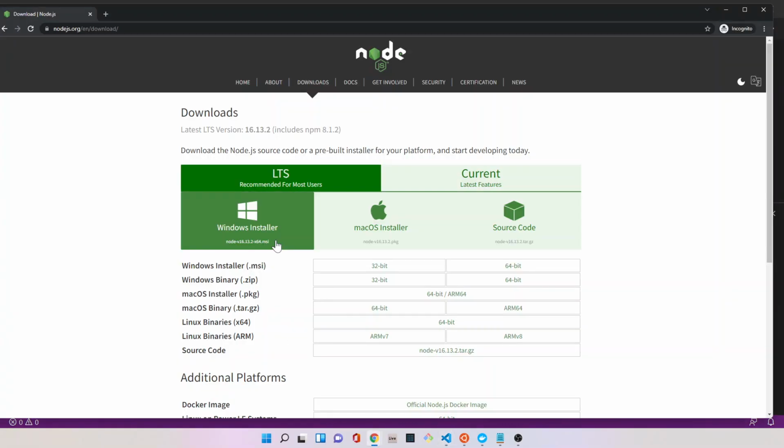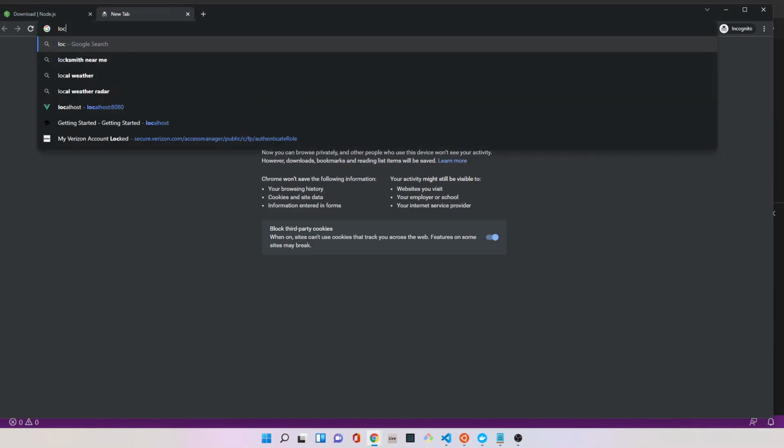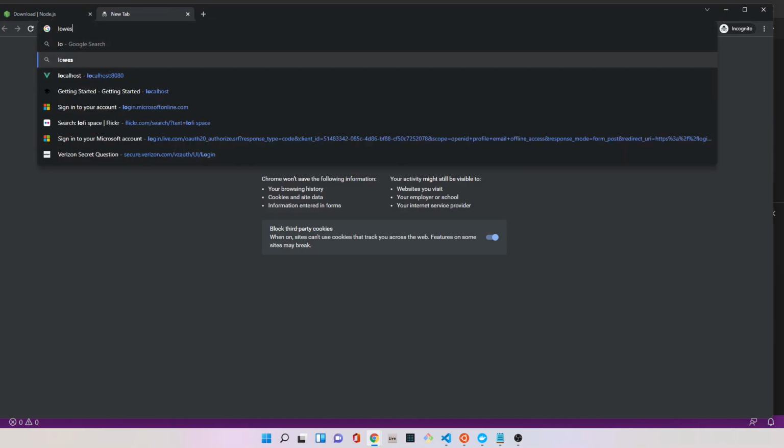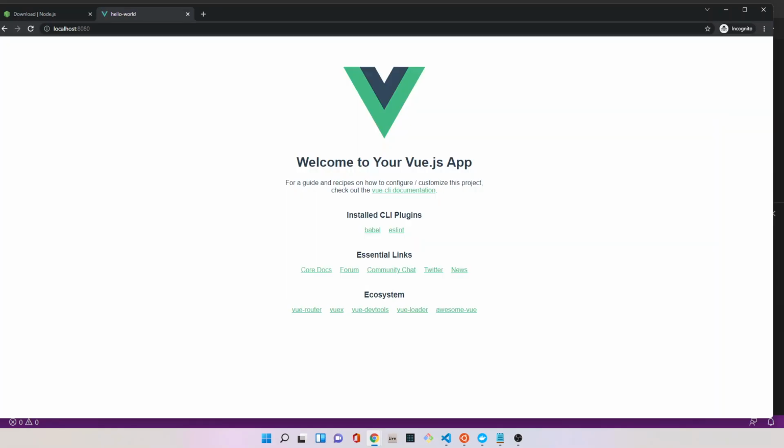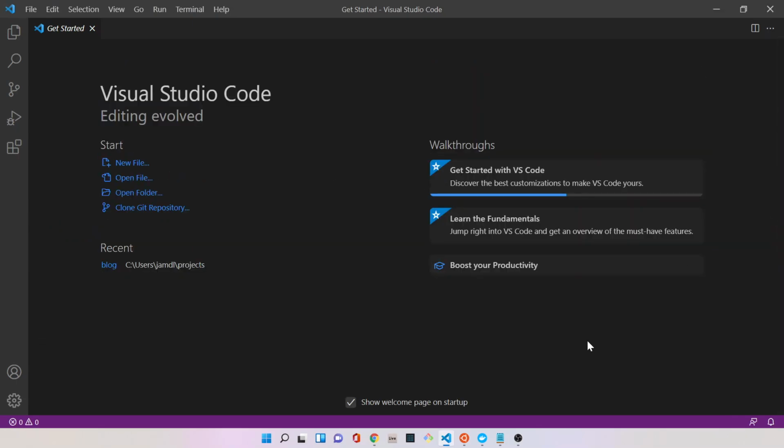So back over here, we'll open up a new tab and go to localhost 8080, and as you can see, the little Vue icon is already there because it already knows that I have done this before. So, perfect. Look at this. Welcome to Vue JS app, and we have it up and running on our machine. So, just to make sure that you have it up and running, let's look around, because we have a little bit of extra time here, I think.